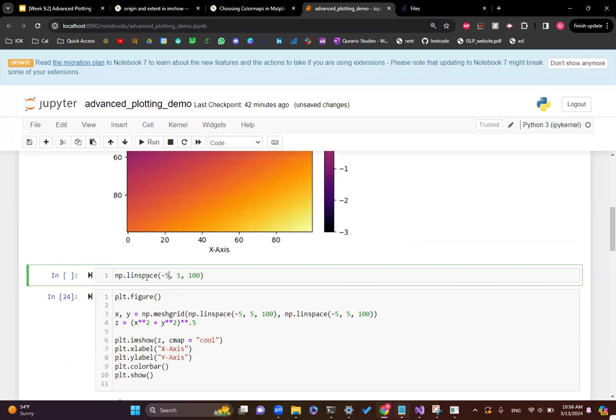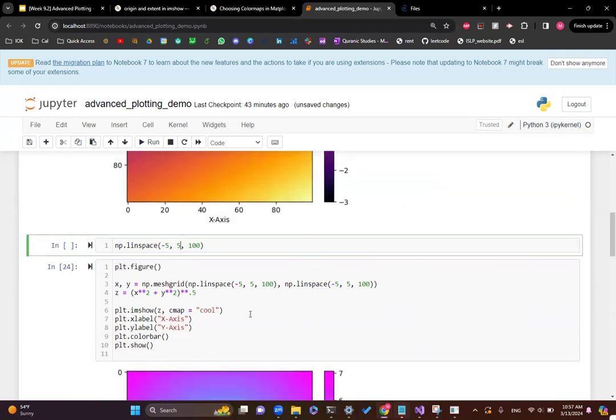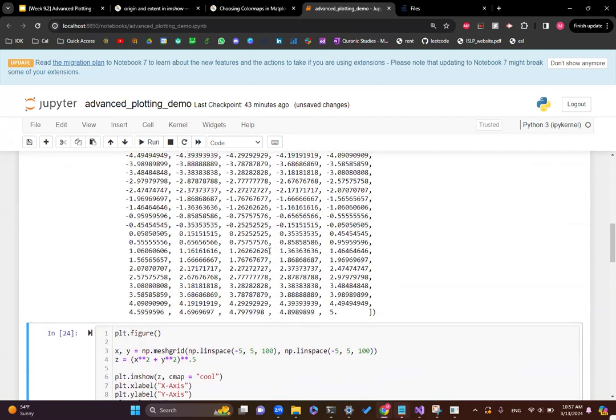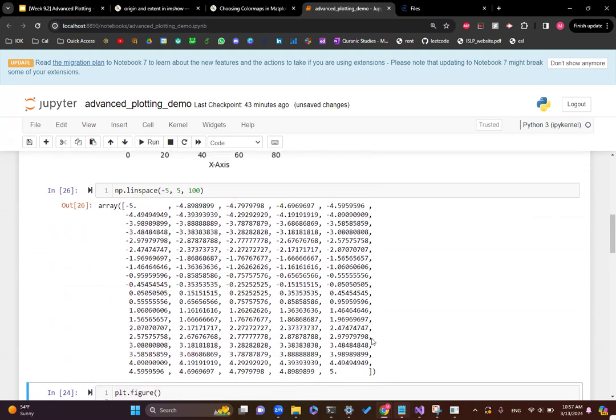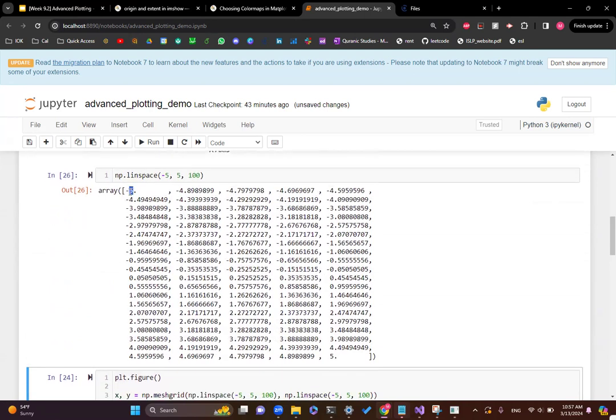I'm a little confused about when you're doing -5 to 5. I know that 100 means the number of elements, but the -5 to 5 I'm confused about. If I just print out my linspace from -5 to 5, I get 100 values that start at -5 and end at 5. So it's just 100 values in that range.